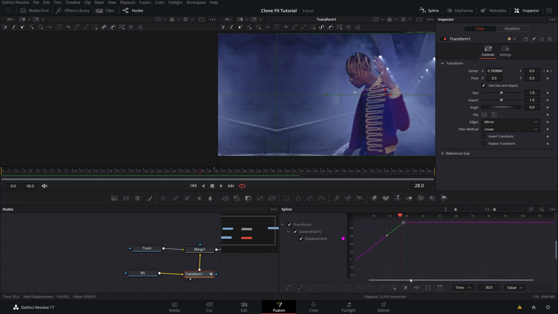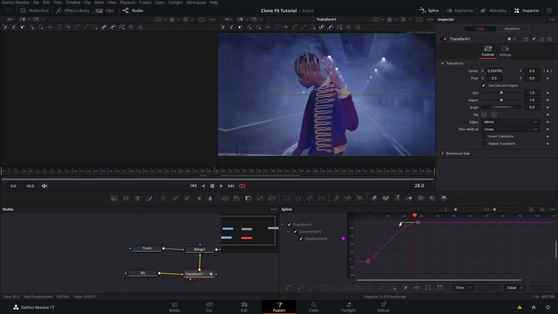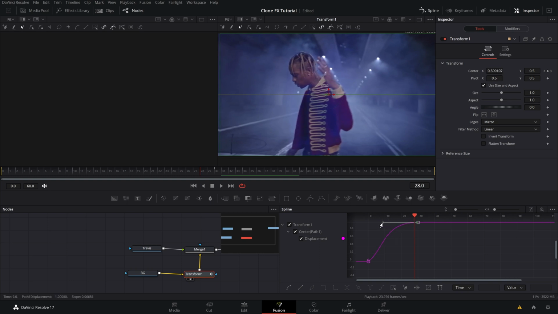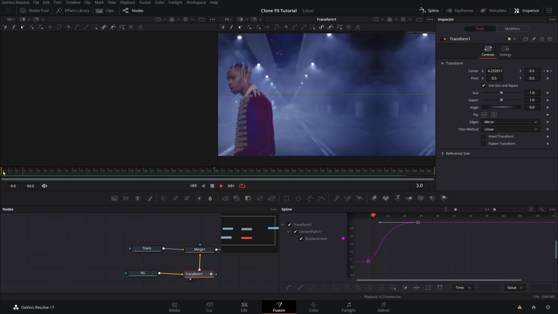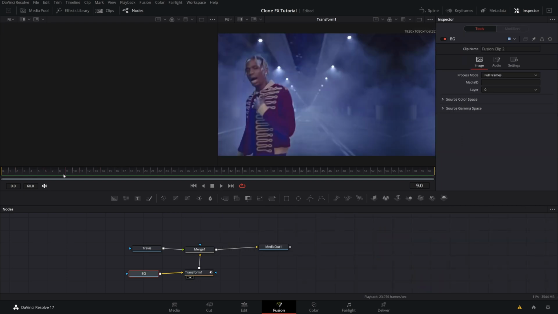So I'm going to leave the first keyframe linear, but I'm going to right click on this, click smooth, and probably hold down Alt and drag this out so it's even smoother. Now if we play this through again, you'll see that it comes to a nice smooth halt at the end. All right, so that's looking all good.